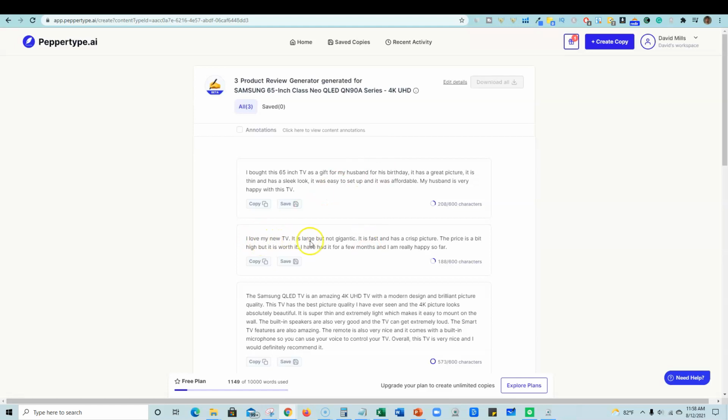I love my new TV. It's large, but not gigantic. It's fast and has a crisp picture. That is amazing. It used the keywords that we actually told it to use, like crisp, and it's using it in a very contextual way. And then here's a long one. So, I mean, this is awesome so far from what I'm seeing.